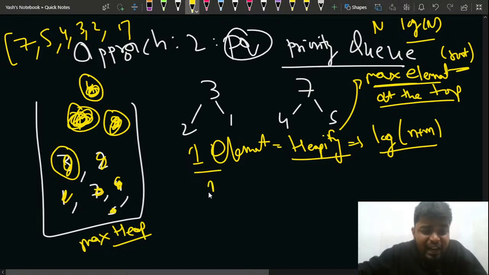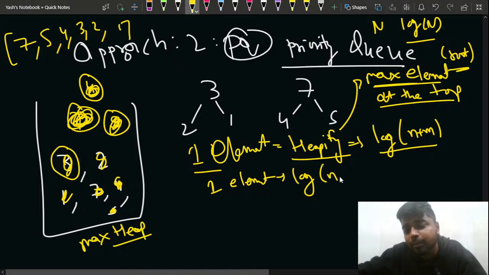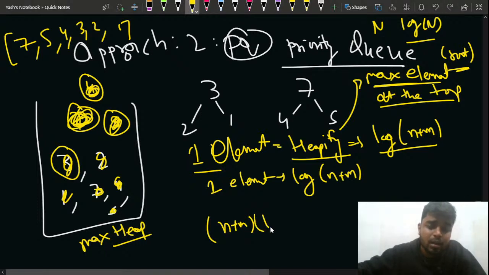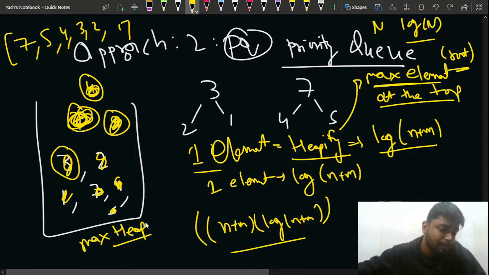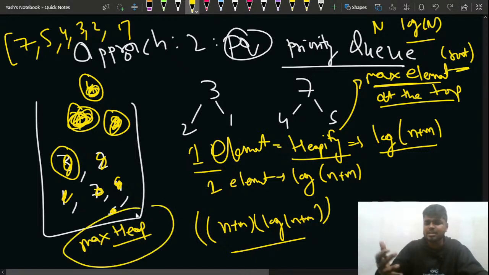So for one element, the heapify process is taking log of n plus m time. So after removing all the n plus m elements, it will take n plus m log of n plus m time, right? This is what I was trying to explain. And this priority queue is already implemented. This max heap concept is priority queue that is already implemented in C++, Java and other languages, right?